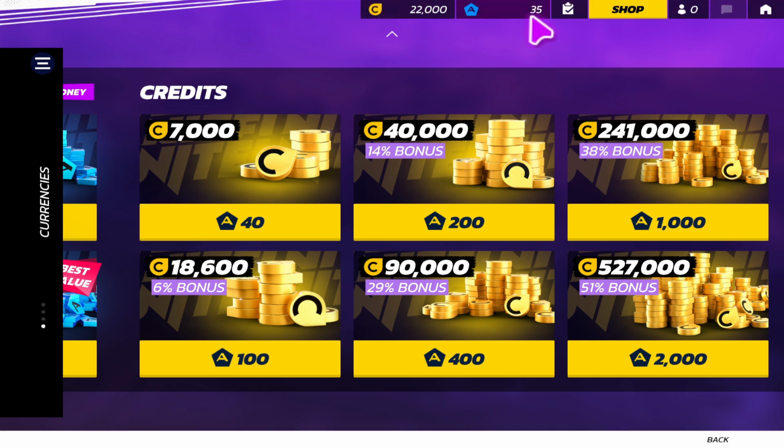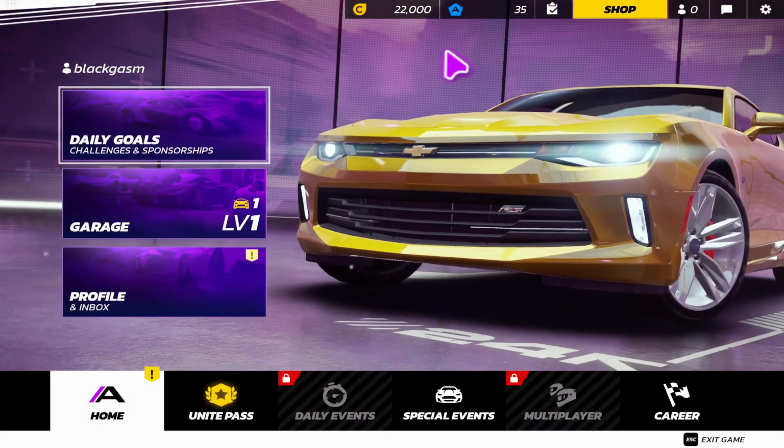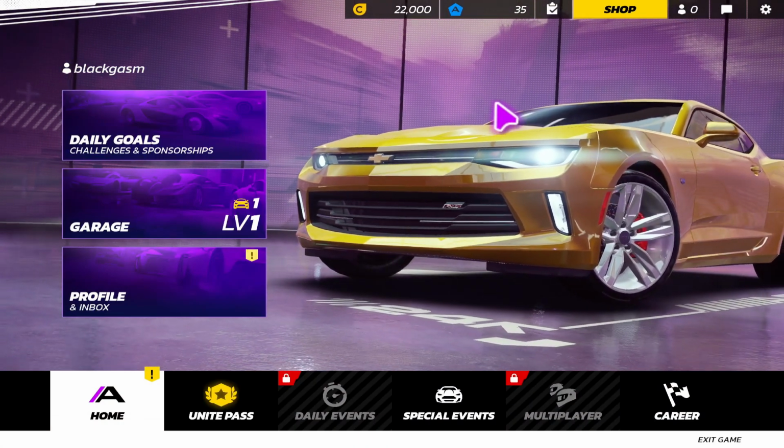You can use your tokens to buy credits, and you can use your real world currency in order to buy tokens. And there you have it. That is how easy it is to buy coins or credits within the Asphalt Legends Unite game.